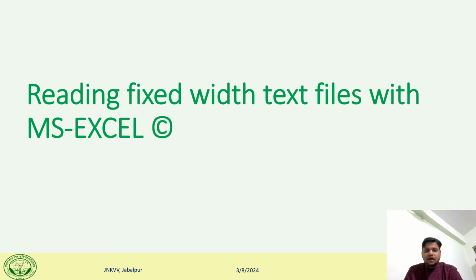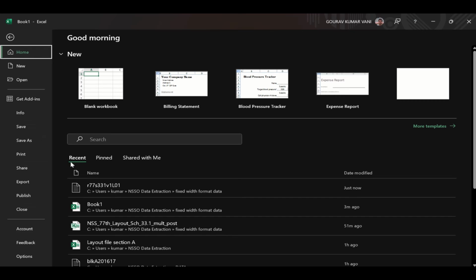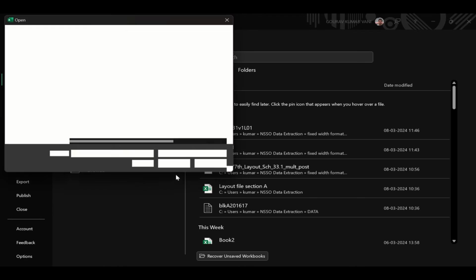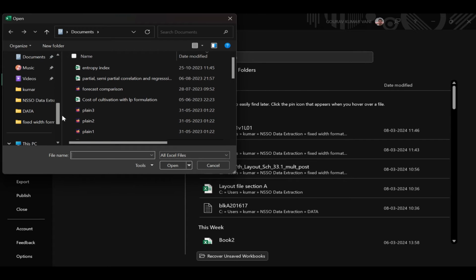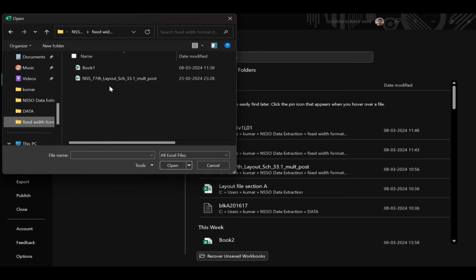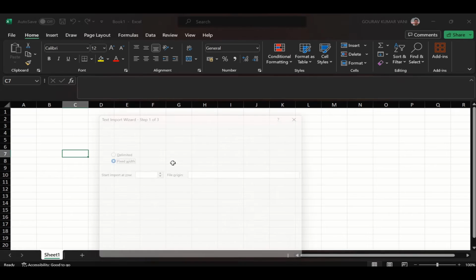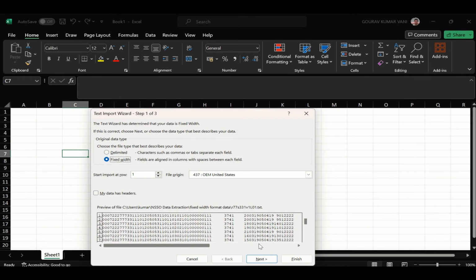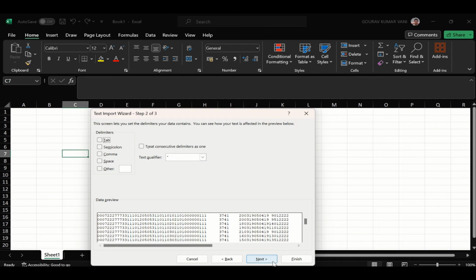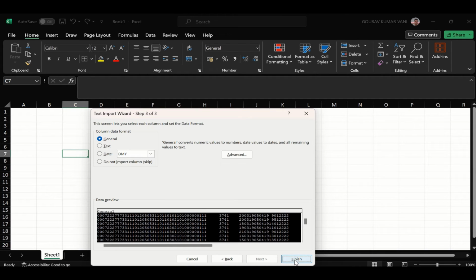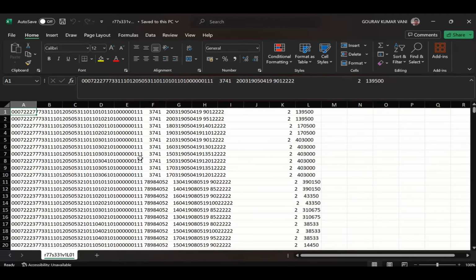Now we will see how to read a fixed width file in MS Excel. First thing is load the file wherever it is. So I am loading the file, fixed width format. Again you have to specify it's a text file. Here we are not going to do anything, but just choose a delimited file because fixed width will do. So remove this delimiter which was coming by default, click finish, and here you get the data.